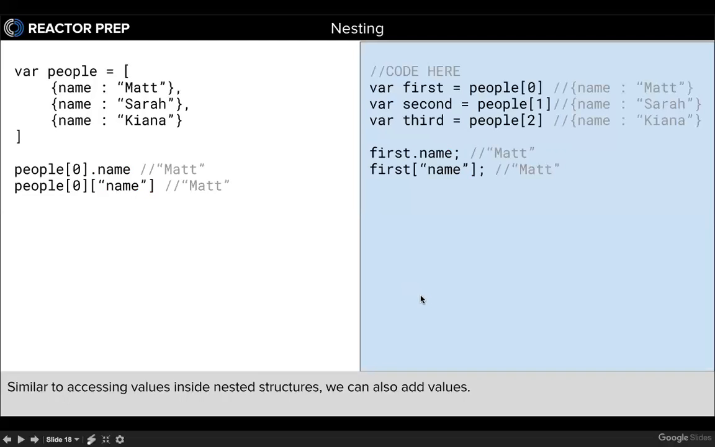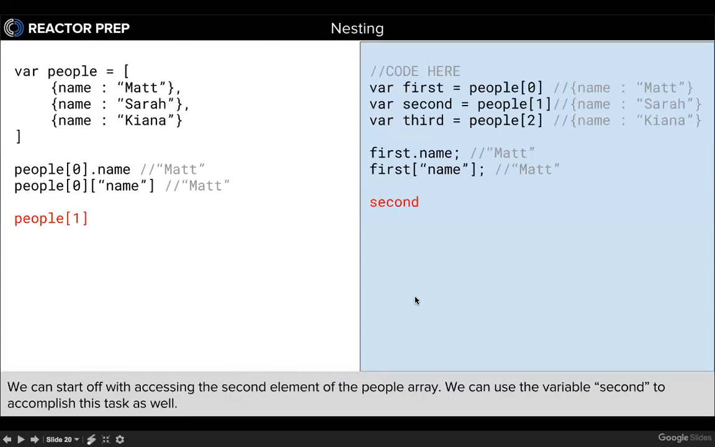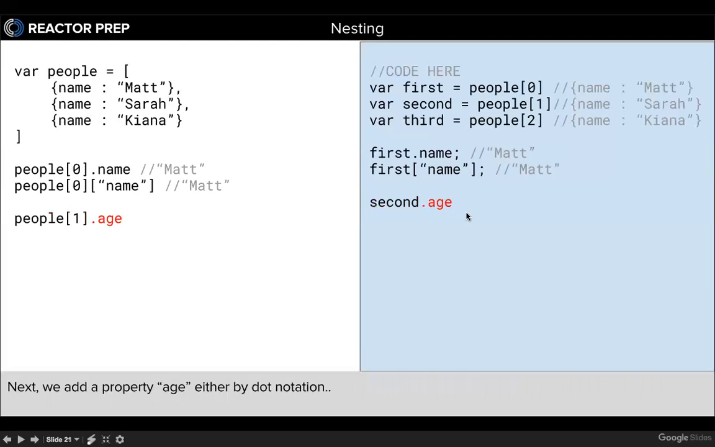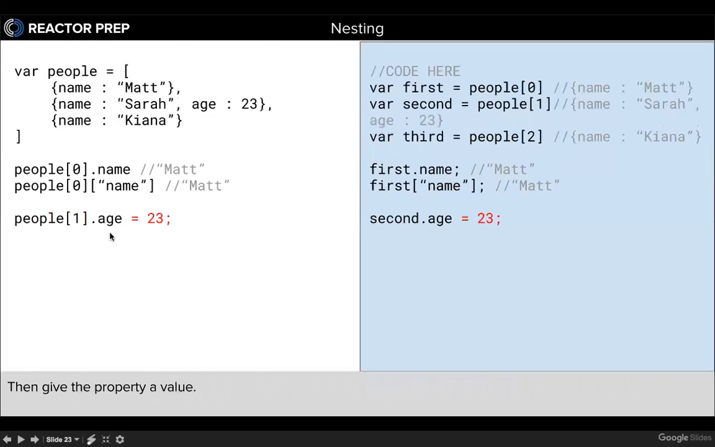Similarly to accessing values inside nested structures, we can also add values. So how could we add an age property? Let's say people1, we're going to say second dot age. So this doesn't exist yet, right? Like dot age isn't a thing, but we're going to create it. So we're going to say people at 1 dot age is equal to 23.